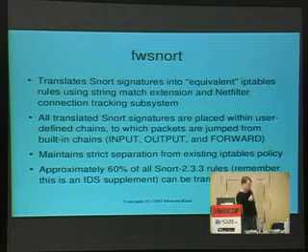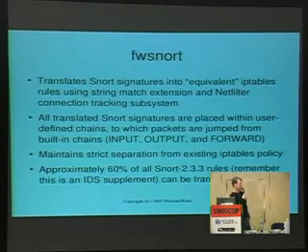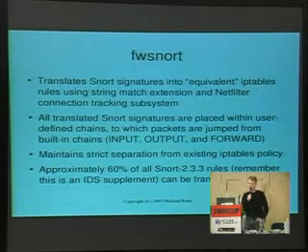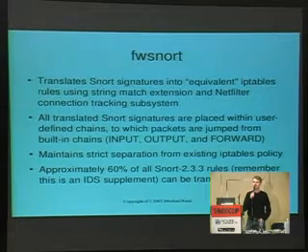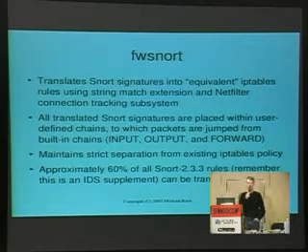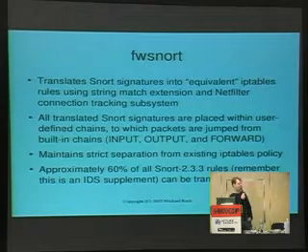So it does as good a job as it can by parsing the Snort signature set and recasting it as iptables commands that match as closely as possible to what the Snort rules themselves are doing. There are lots of exceptions to this. This is not a clean translation in all cases, but in some cases you can get pretty close, and we'll have some examples of those in a little bit.